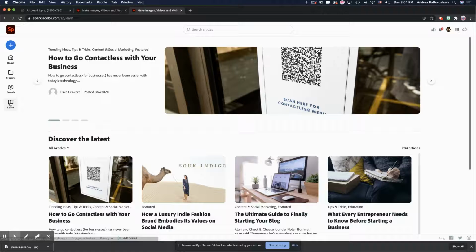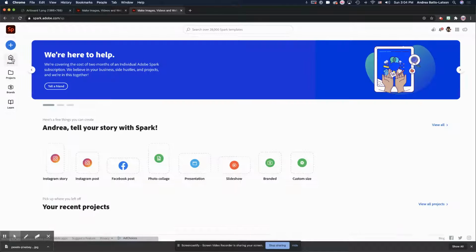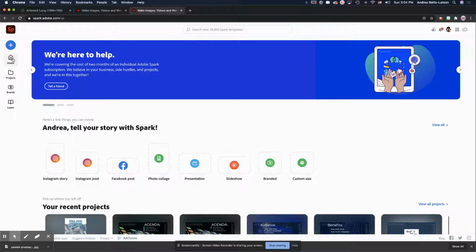And then over here, if you want to go to Learn, this is where you'll be taught by other people from Adobe how to create things for social media. They're even teaching lessons in here as well. So I'm going to go back to home. This is our home base, and where we start everything.